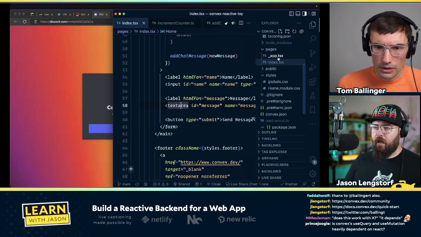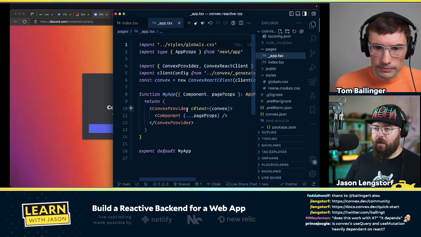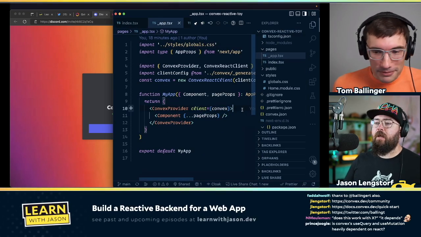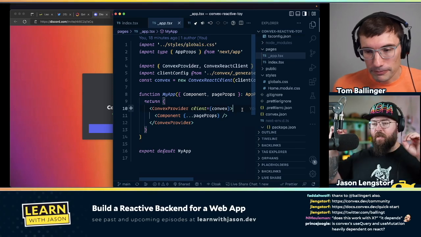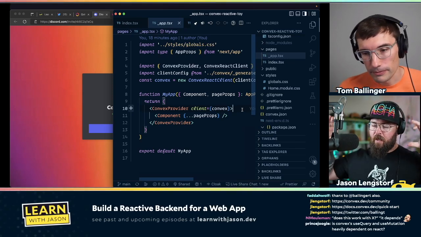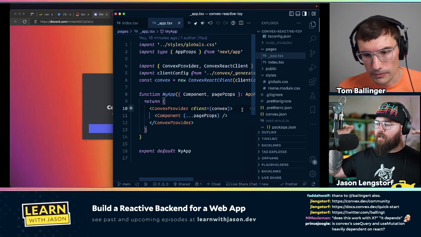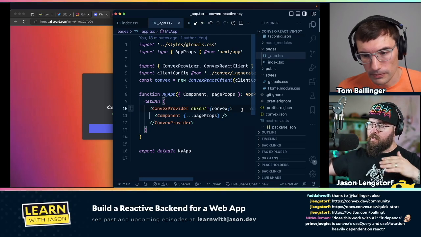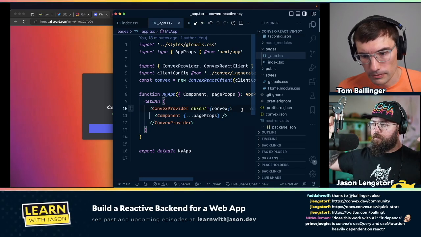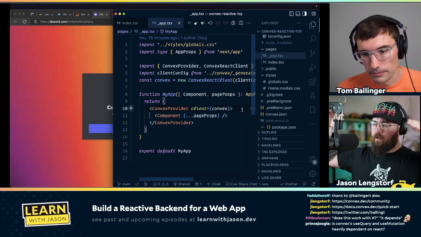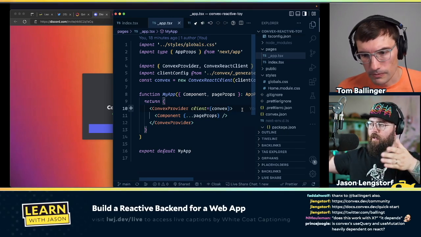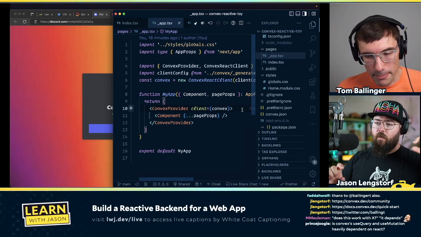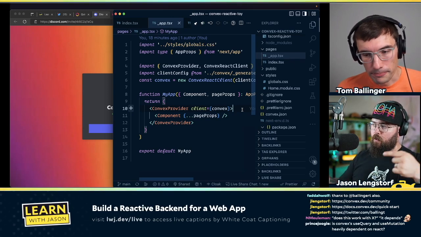I just realized I didn't check. Are we wrapping in a provider? We are. We're wrapping in a provider. Yep. So exactly, that's the piece that pulls all this together. What we're doing is, to use Convex, you're providing a global store, and the hooks, use query and use mutation, are tying into that global store and then doing the live updates.